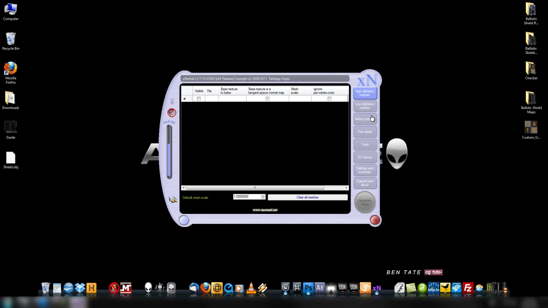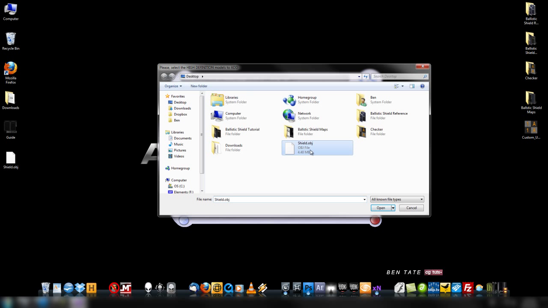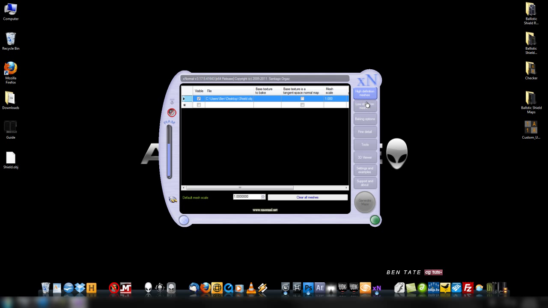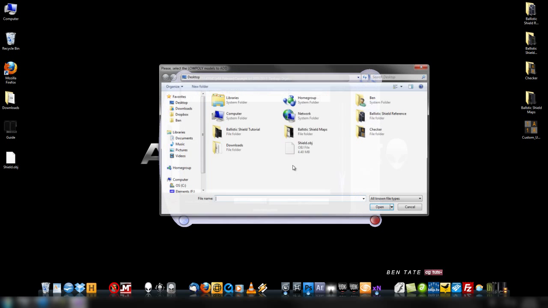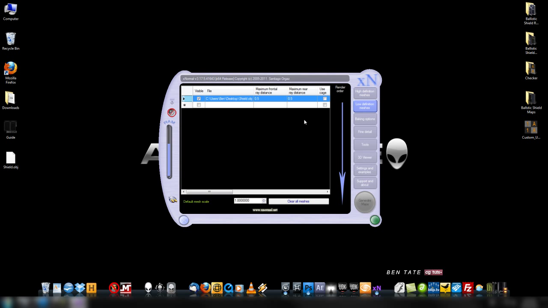Okay, so we're going to put it in both slots. Let's choose the high def, go into the bar here, and we're just going to right click and go add mesh. Okay, and we'll pick our shield OBJ that we exported to the desktop, open that up, do the exact same thing here in the low definition menu. Right click, add mesh, pick the same one, and open it.